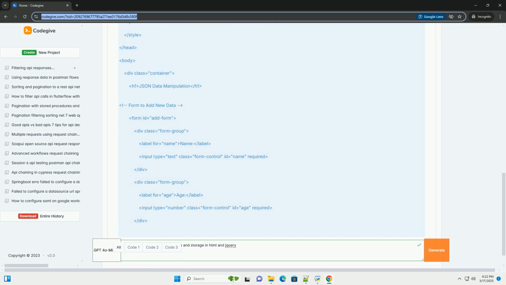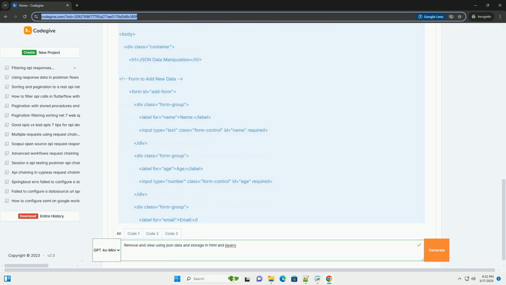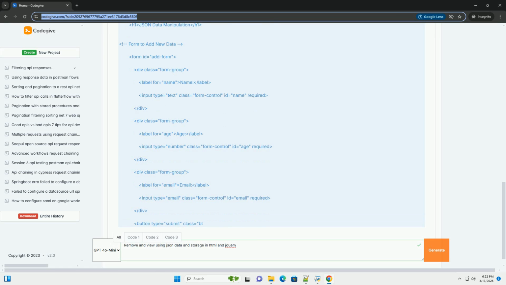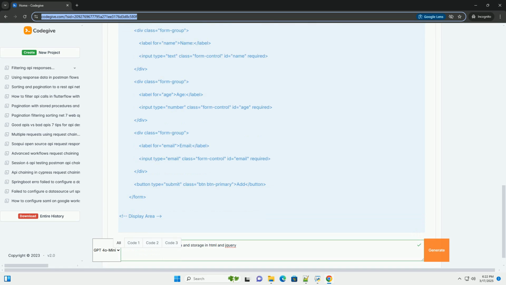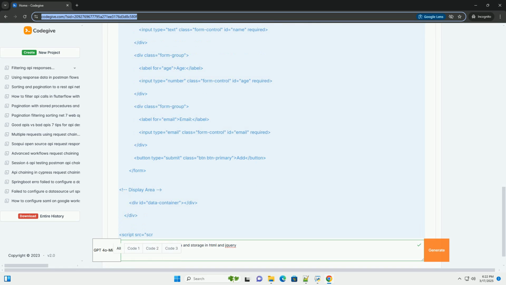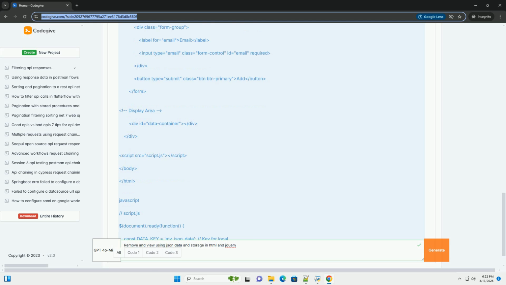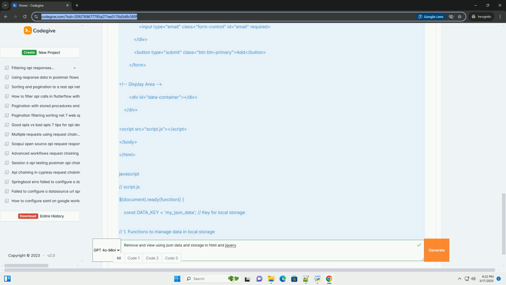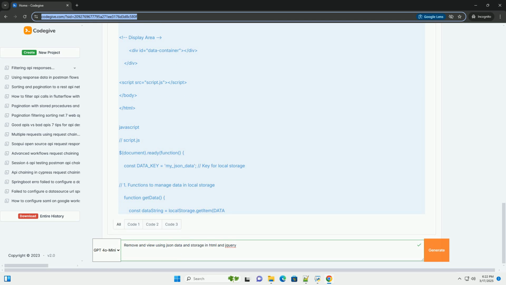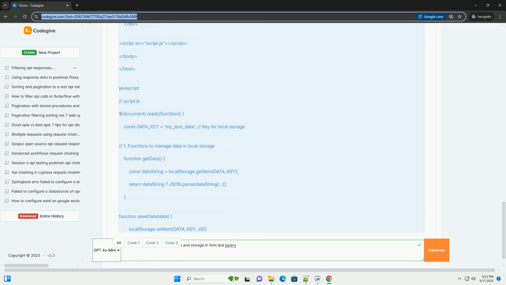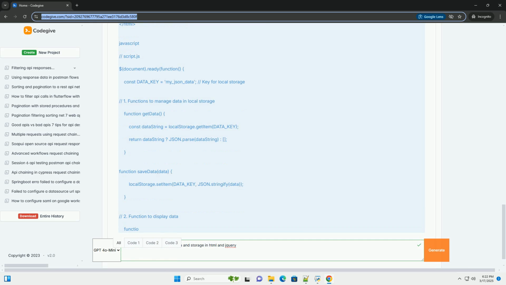HTML, hypertext markup language, the structure of our web page, defining the elements where we'll display and interact with our data. jQuery, a fast, small, and feature-rich JavaScript library that simplifies HTML DOM manipulation, event handling, animation, and Ajax. It makes working with the DOM much easier.